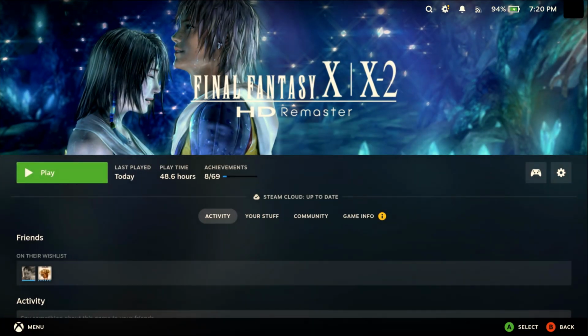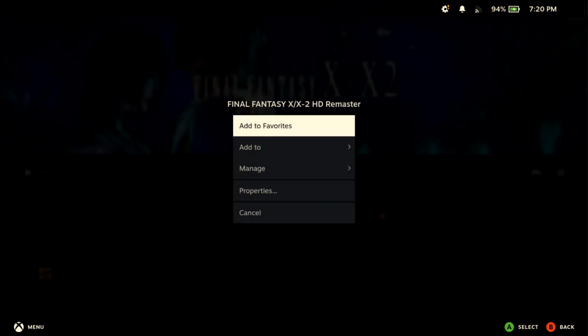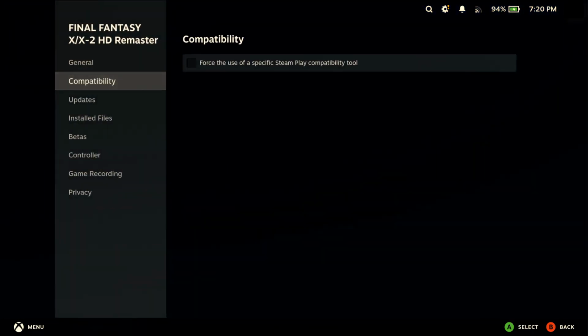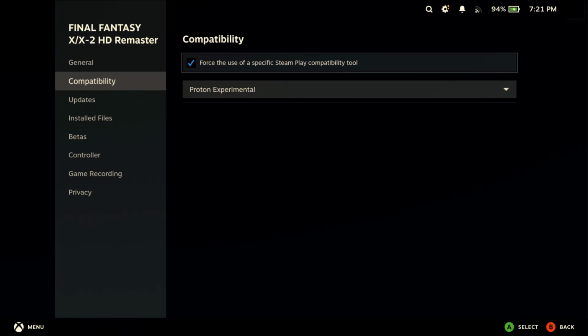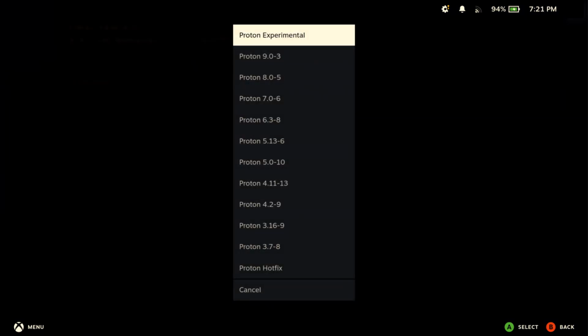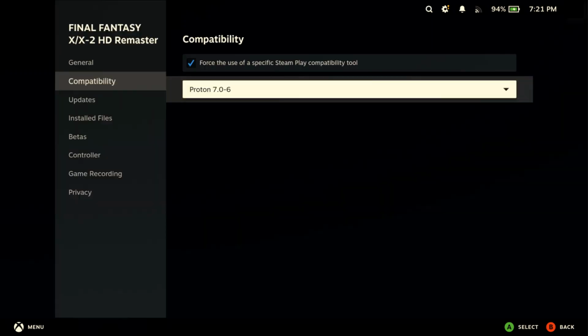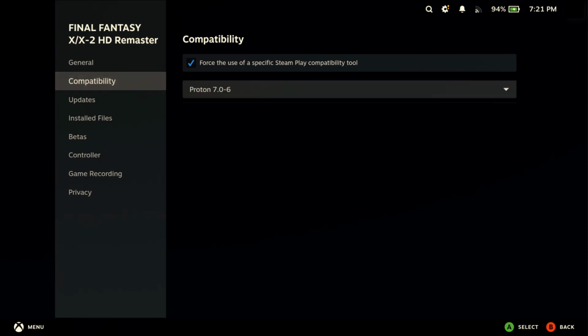You can fix this issue and play through the entire game without any problems by going to the Settings button here, and then going to Properties. Then you need to go down to Compatibility, and click on Force the Use of a Specific Steam Play Compatibility Tool. Then you're going to be able to pick a Proton version. I recommend you click on Proton 7.06. I've been using this version of Proton to play the entire game. Then you can click on Back.